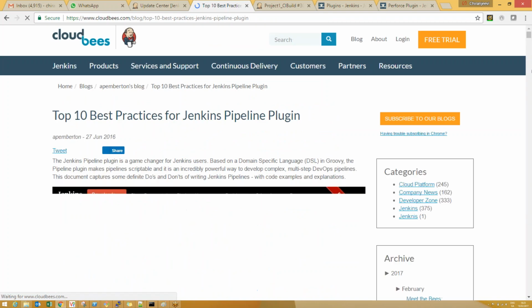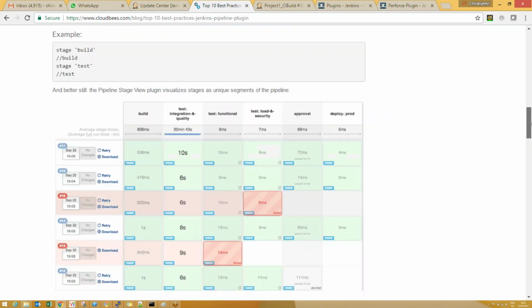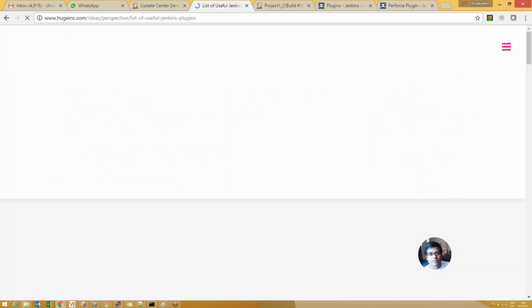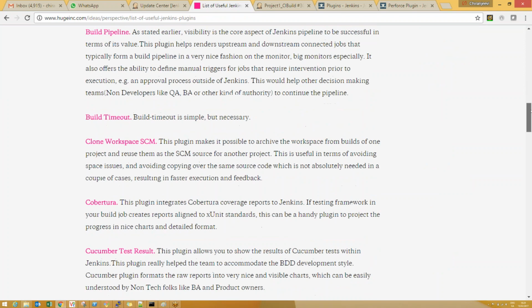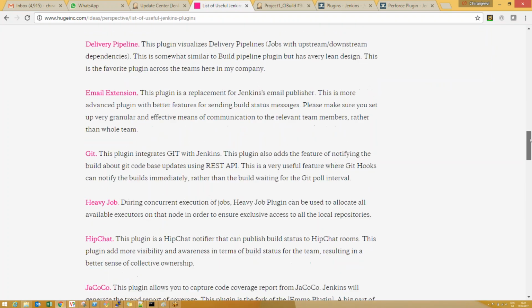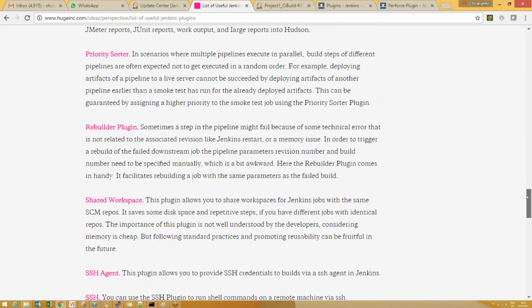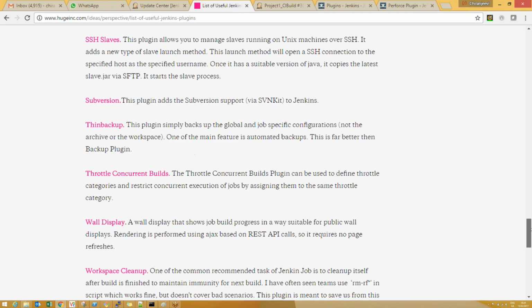Top 10 practices. This seems to be a pipeline. Okay, ignore this. List of useful Jenkins plugins. Okay, build pipeline, Cobertura, Cucumber, delivery pipeline, Git, HipChat, JaCoCo, node label parameter, performance, rebuilder. Rebuilder, you can try it out. SSH agent, SSH slaves. These are all already part of our existing Jenkins now.